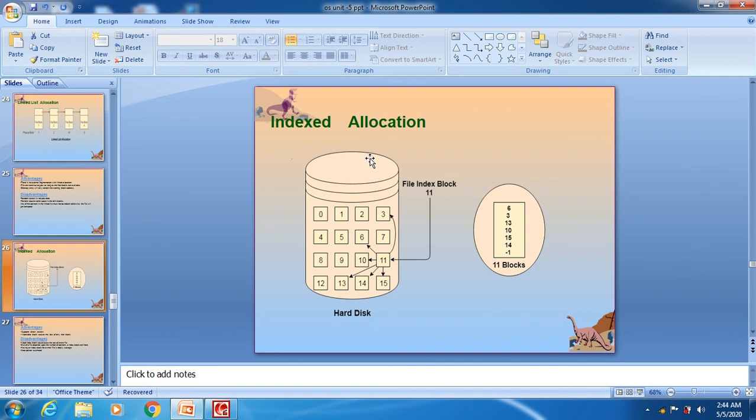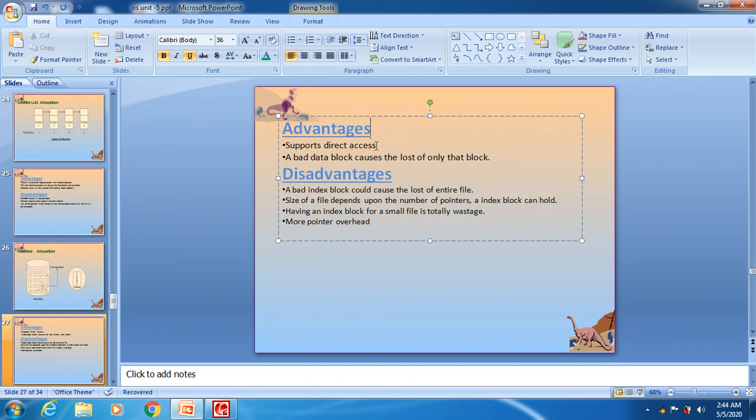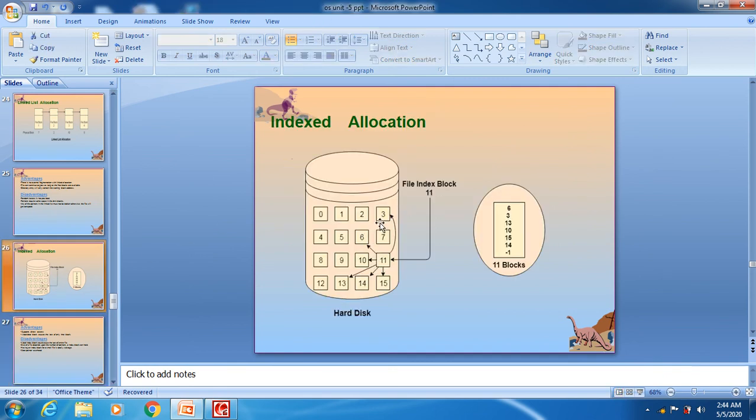But in the case of linked list, one block is connected to another block. If any one of the links is broken, the total file will be corrupted, but that is not the case with indexed allocation. Now we'll see the advantages. It supports direct access. And one more thing, a bad data block causes the loss of only that block. As already discussed, if one of the blocks is corrupted, only that particular block is damaged, and it does not affect the remaining blocks.